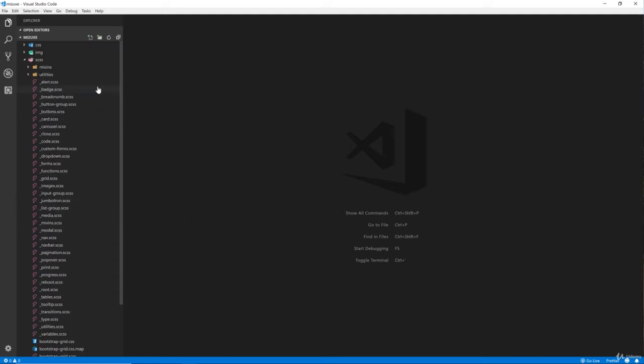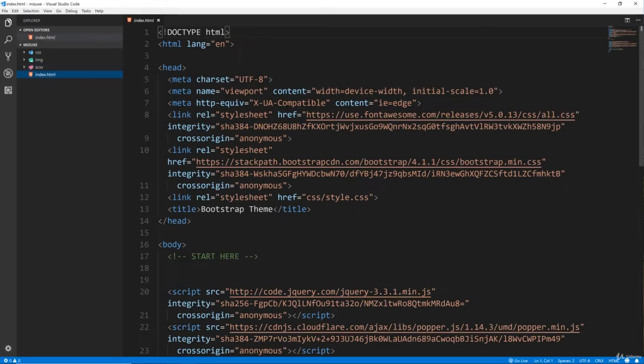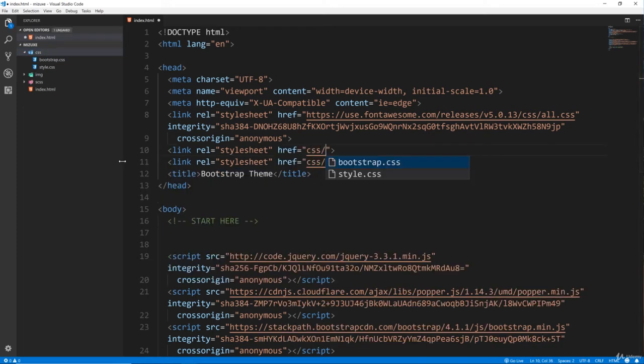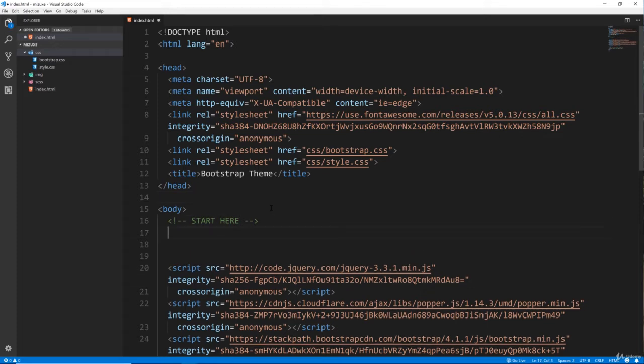All right, so let's go to our index.html. And instead of using a CDN, which is this link here, we don't want to use the CDN because that's just an already compiled version of Bootstrap. We want to include this right here, this custom Bootstrap CSS file. So I'm just going to go ahead and change this to css/bootstrap.css and save.